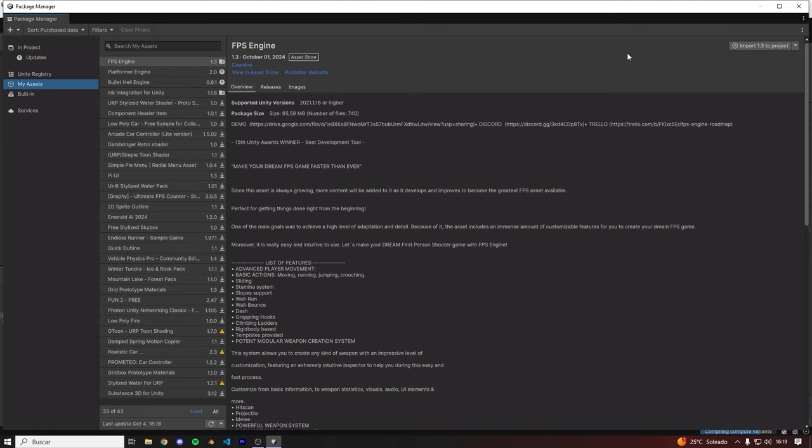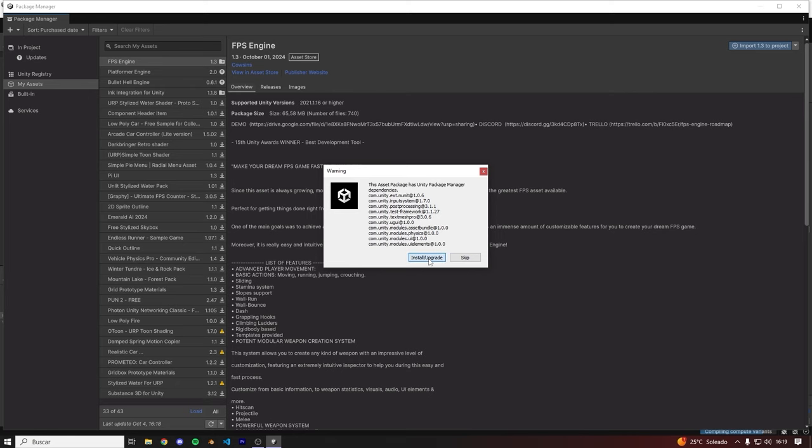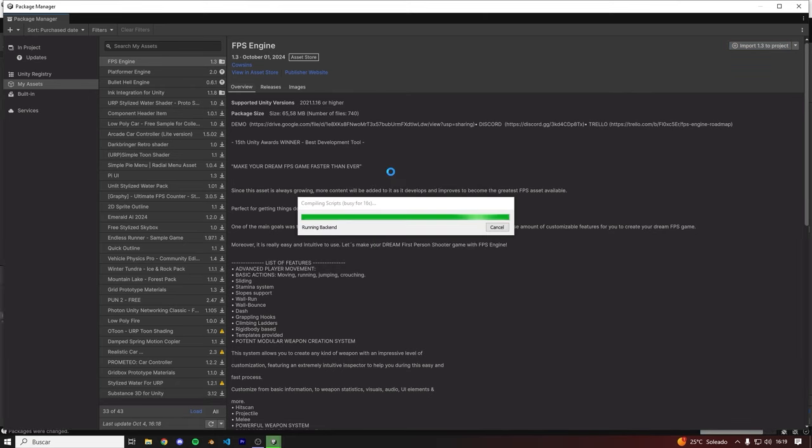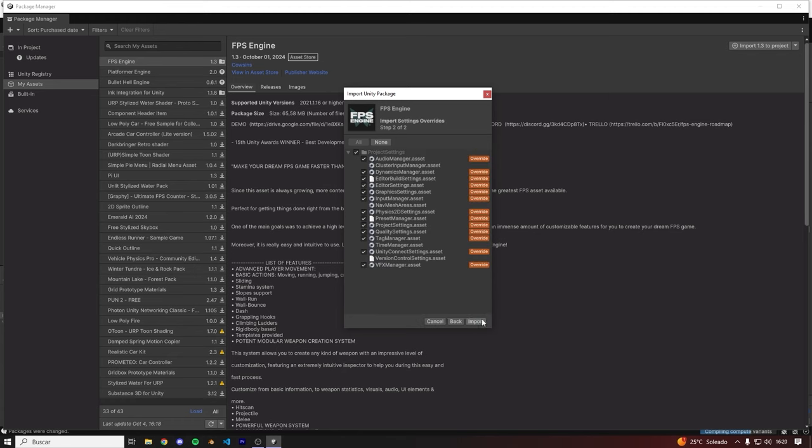Now because I am using the latest release for FPS Engine, I'll just click on Import 1.32 Project, then let's click on Import and Install Upgrade. Now here you can see everything that comes with FPS Engine, so make sure all of this is marked and included to import. Let's click on Next, and here in the second step, we need to make sure that we do not include the graphics settings and the quality settings.